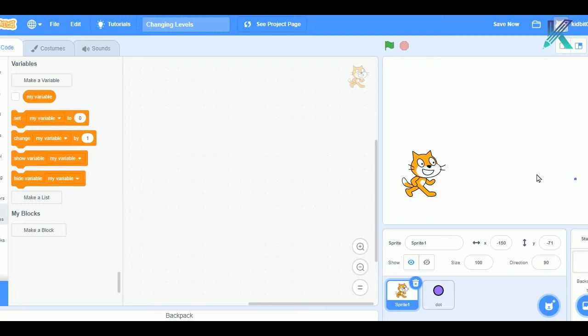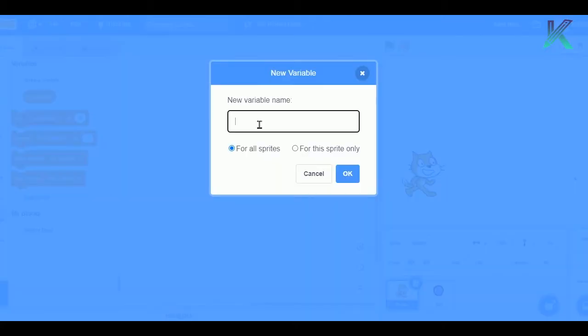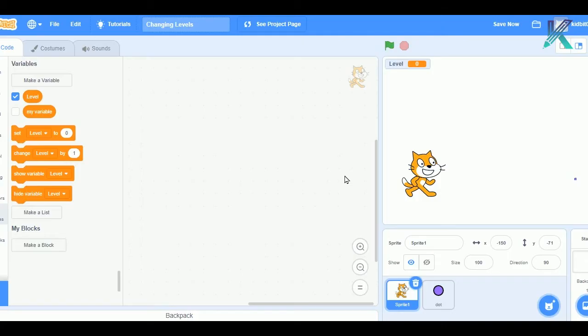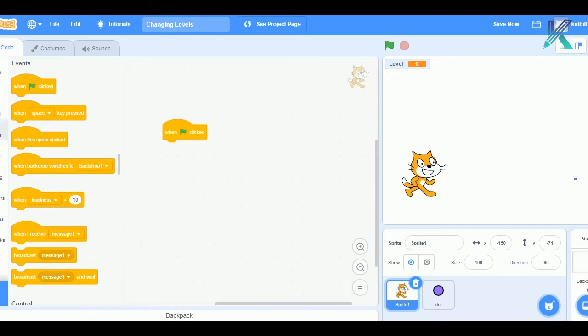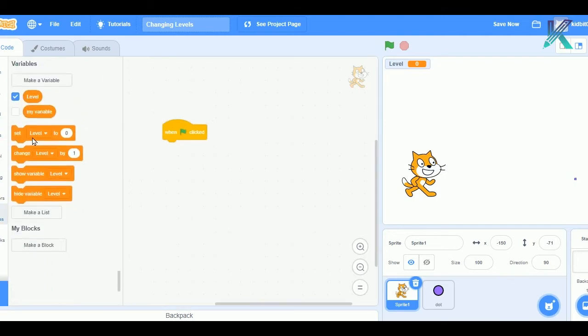For that, to keep track of the levels, we'll make a variable. So we'll go to variable, we'll click on make a variable, we'll name the variable as level and we'll press OK. So now in the starting, it should be 0. So we'll write a code that whenever green flag is clicked, our level should be 0. So we'll set the level to 0.